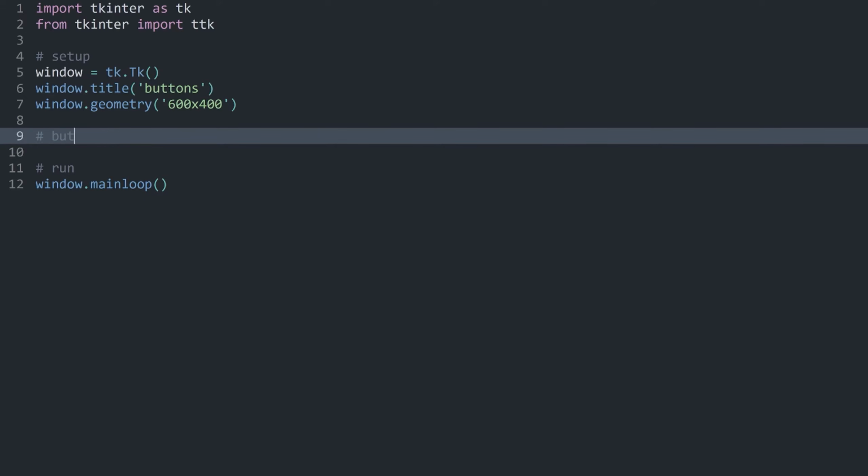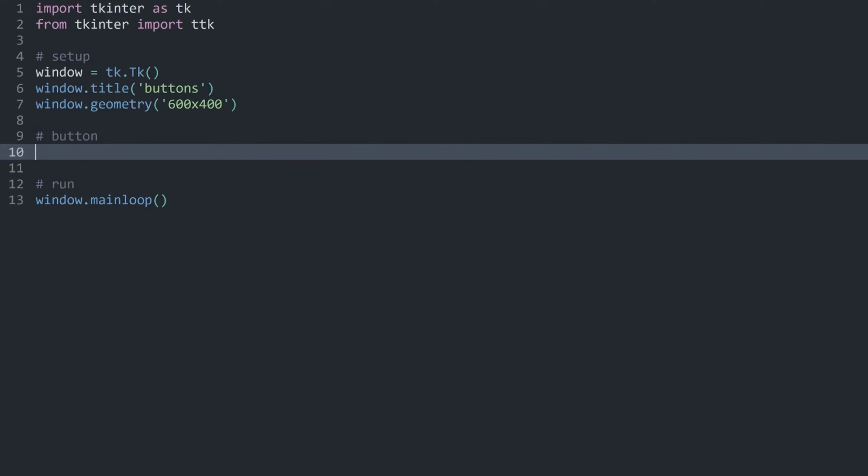And let's start with the most basic button. This one we have already seen. Let me just create it again. I want to have a button, and this I get with ttk.Button. Once again, we need a master, and this is going to be the window.